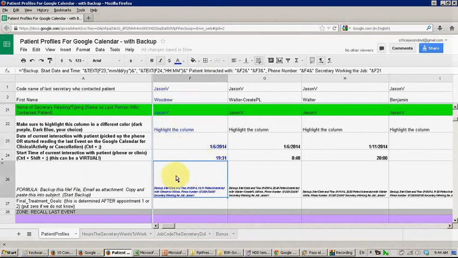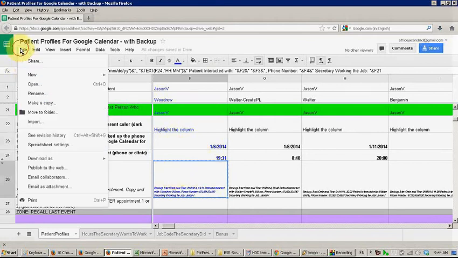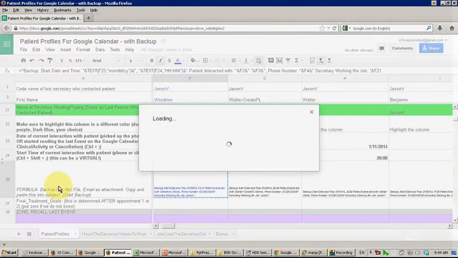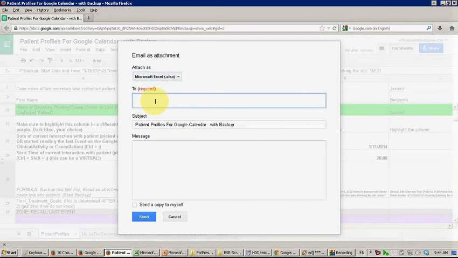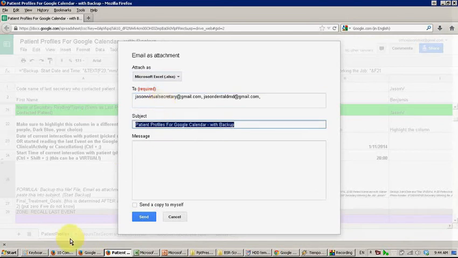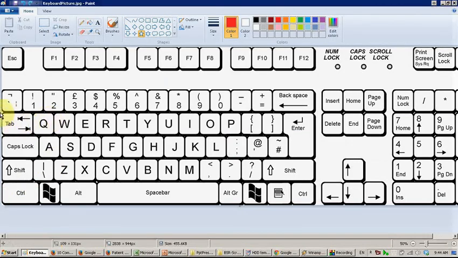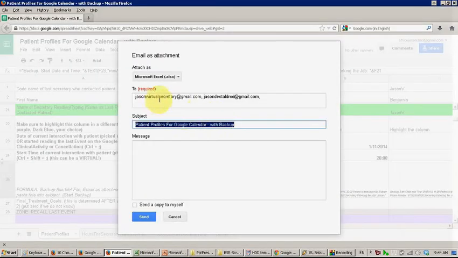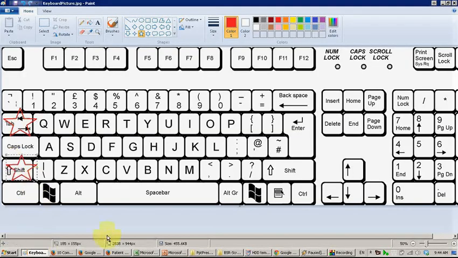Backup. Control C to copy this. File. Emails attachment. Control, not Control V there. Control Jason V, Jason Dental. I hit Tab just to get back and forth really fast. Alt Tab right now. To get back between these boxes, I hit Tab, Tab, Tab, or Shift Tab.